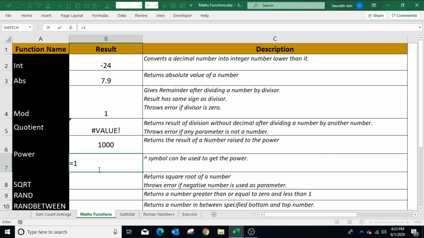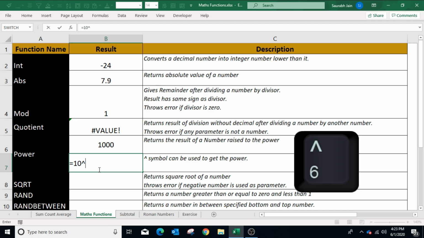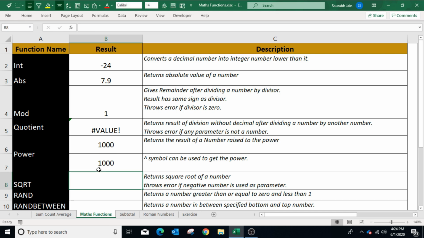In Excel, the caret symbol can also be used to calculate the power. Type equals 10, shift 6, 3, press enter, and the result is the same.